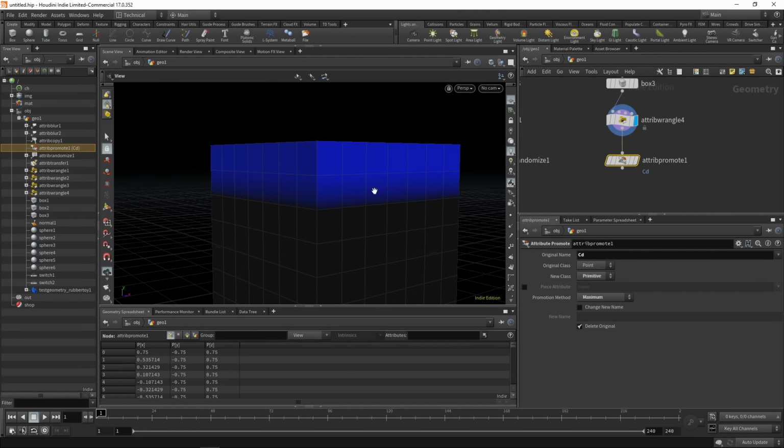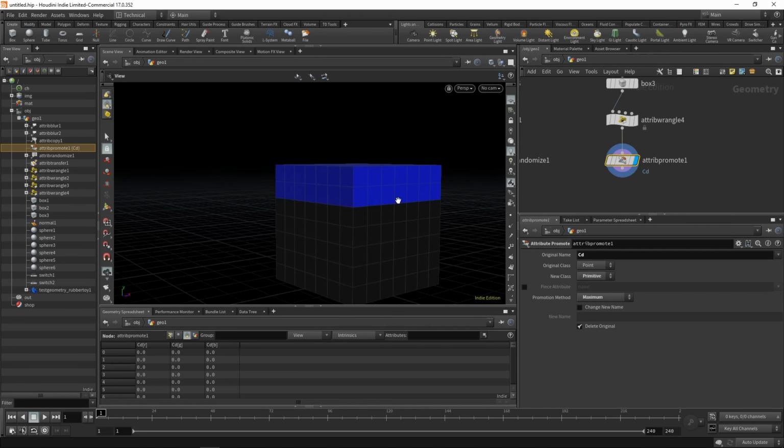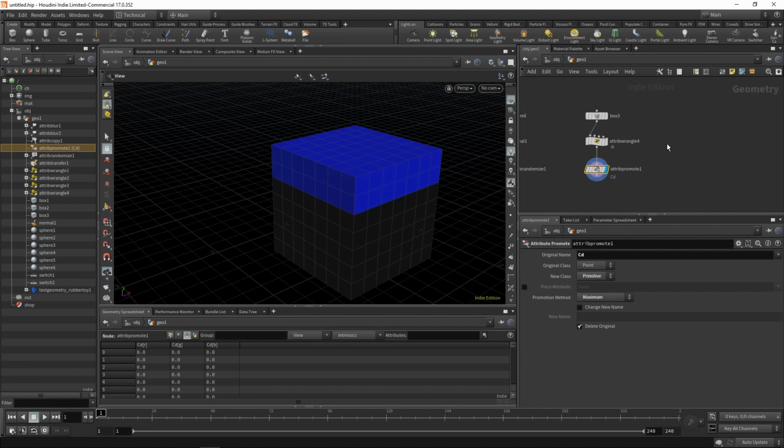It goes from being that faded over there, because we have some points being blue and some points being black with an average, to being a primitive attribute. And you can check over here in your geometry spreadsheet, it's gone from being a point attribute to a primitive attribute. Alright, so we can move on from there.